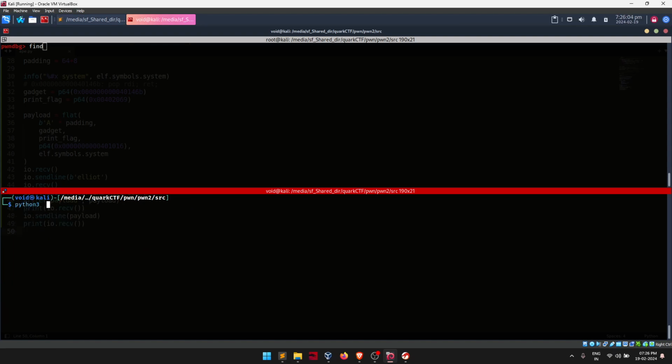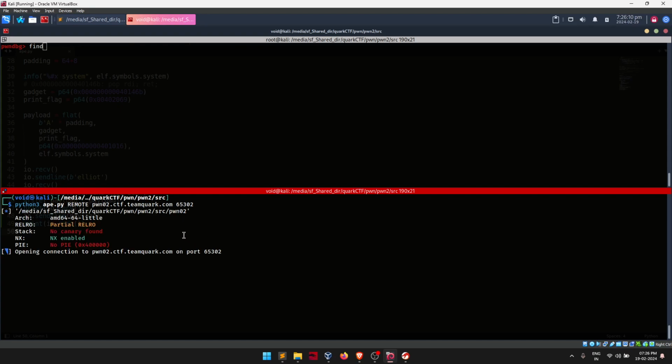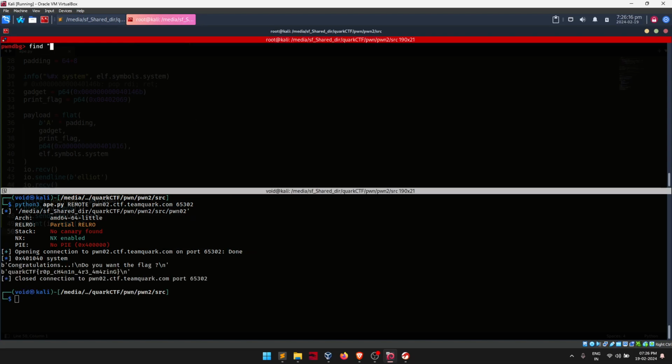Python 3.5 font 20. Let's see. You will definitely get the flag. But I'm still confused why I didn't get it. It's supposed to get from here only. I'm sure about it.